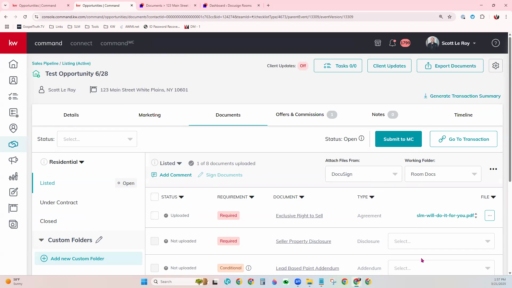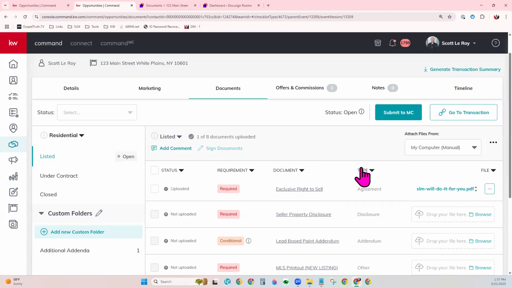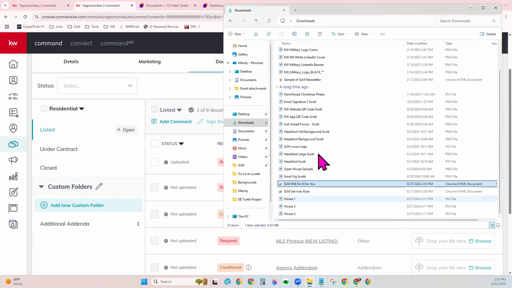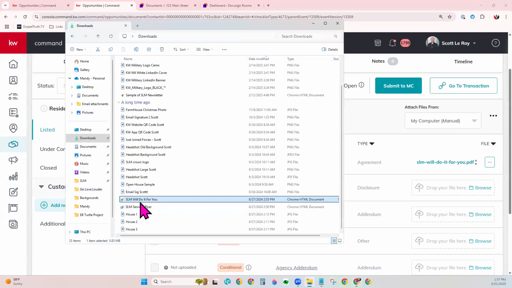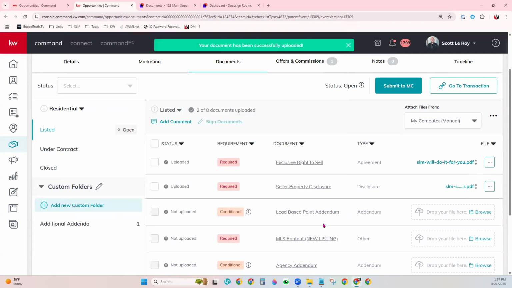You can also upload these forms directly from your device if you need to, like maybe you didn't sync your opportunity in your DocuSign Room correctly, so you're not seeing the option to automatically add your DocuSign forms. Then you can choose your computer and you can manually add forms by choosing to browse your device, or like we did before, you can just drag and drop into that field. It'll take it just a second and then it'll add that form for you.